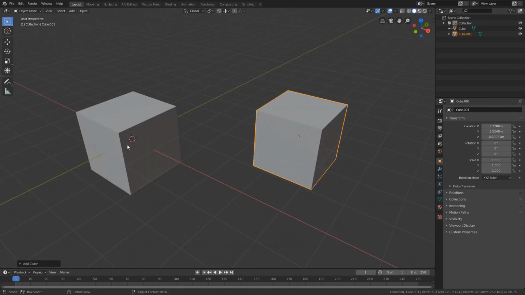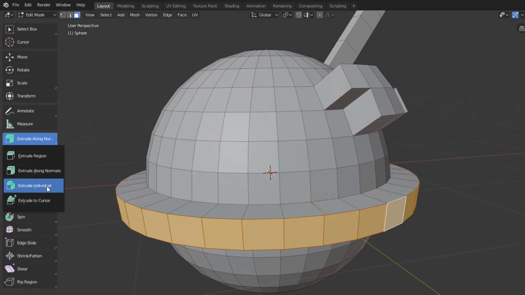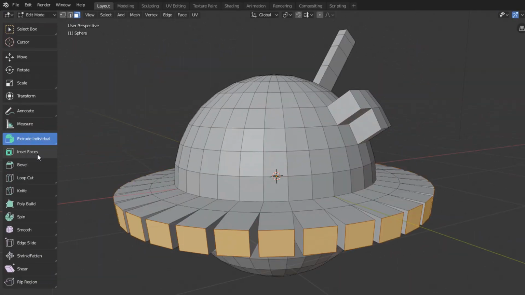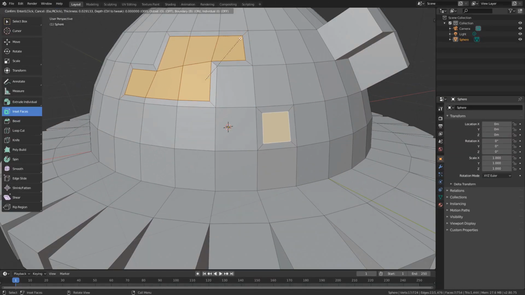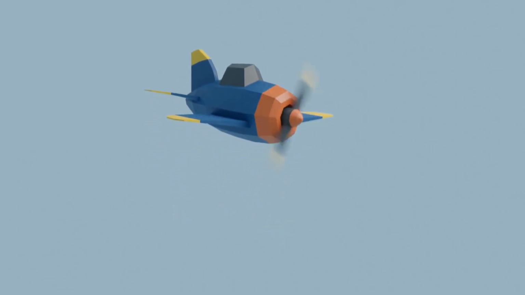After learning the basics about the interface, object creation and manipulation, and know some of the main modeling tools, you will create the scene of this animated airplane from scratch.